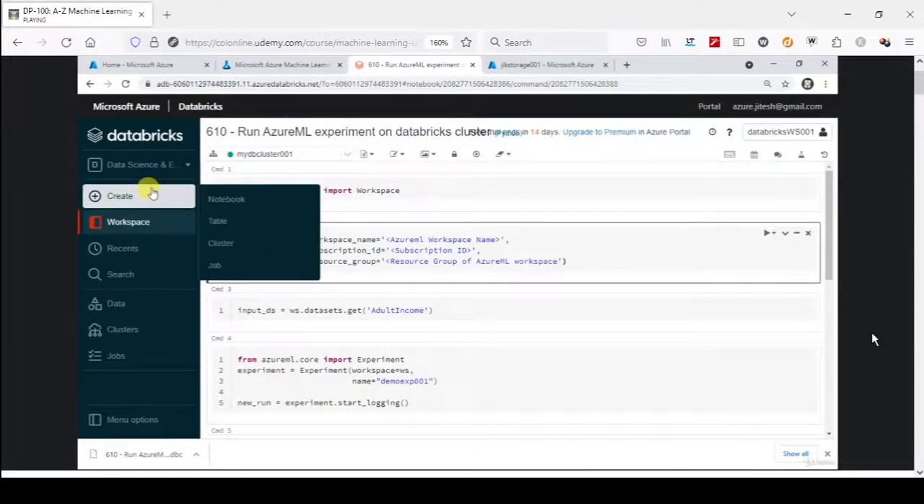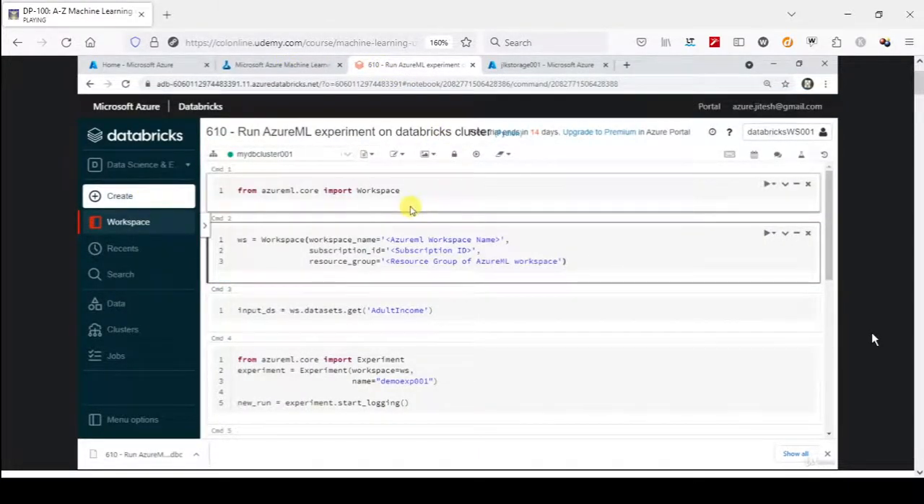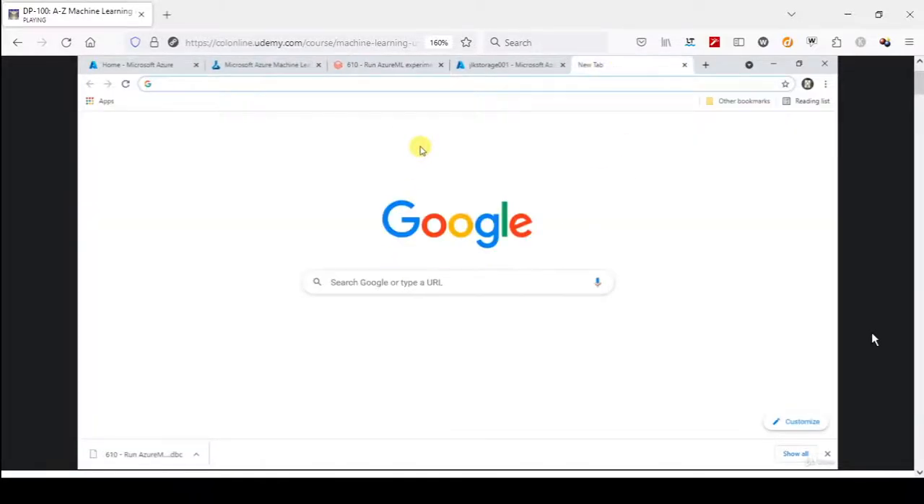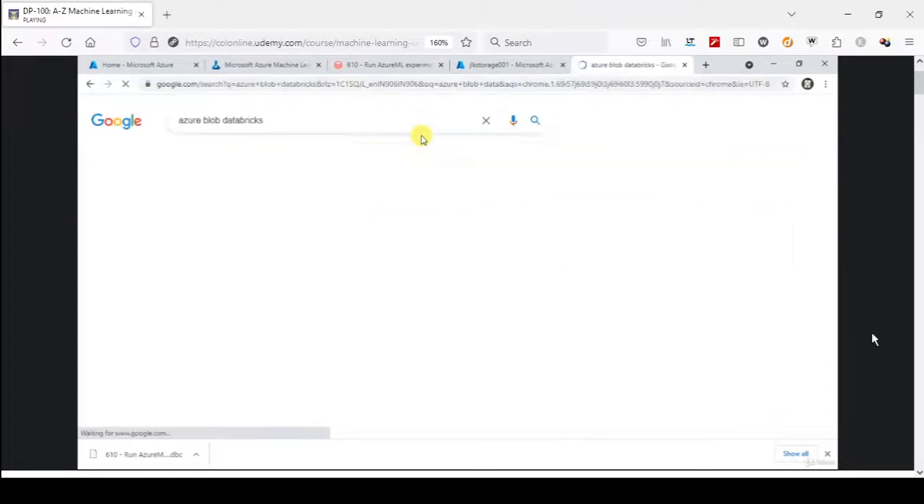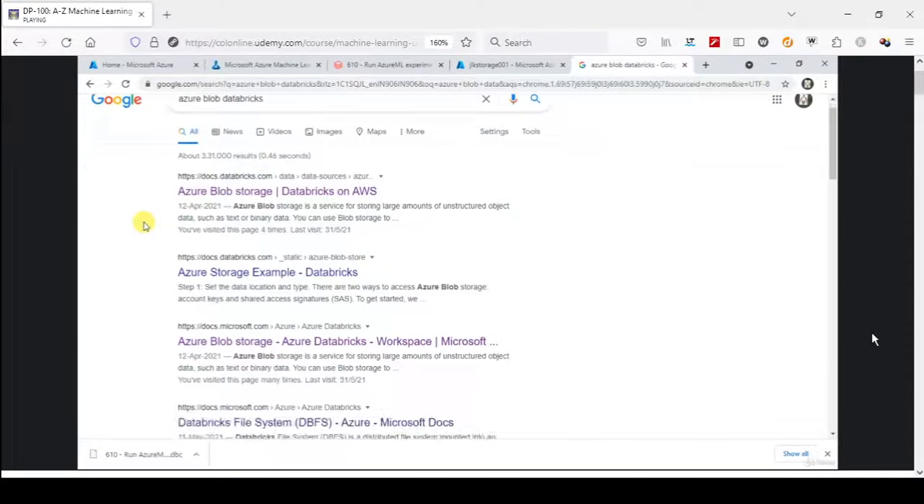By now, you know how to do these things. So let's now see how we can access or mount the blob data to this workspace. For that, let me open a new tab and search for Azure Blob Databricks. And the first link that you see is from the Databricks documentation. And you can open that or this Microsoft link, which should be among the top 3. I'm going to open the Microsoft one.